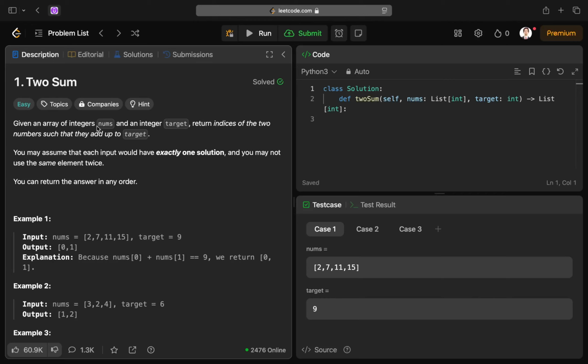Given an array of integers nums and an integer target, return the indices of two numbers. So we have to return the indices of two numbers such that they add up to a target. So we have to find two elements' indices from the nums whose addition is giving us the value equal to target. You may assume that each input would have exactly one solution and you may not use the same element twice. Okay, you can return the answer in any order.